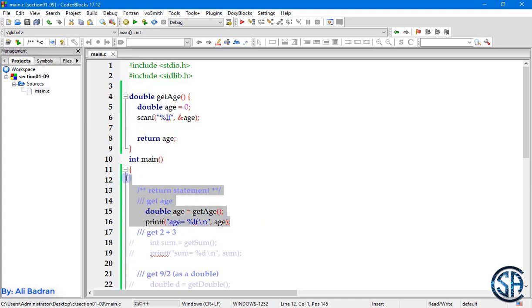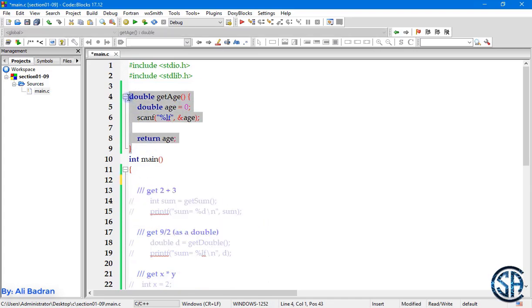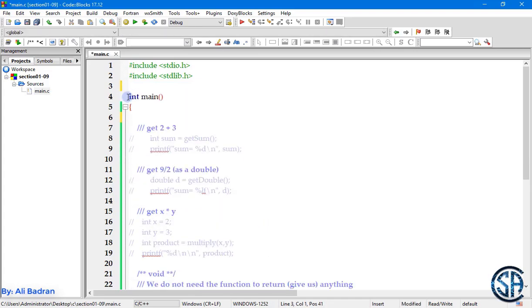So now I will remove this code and also I will remove this function. And now I want you to make a function called getSum and its type is integer, and I want you to get the answer of 2 plus 3 from this function and put it inside a variable called sum. Then print this variable. So now pause the video and give it a try.